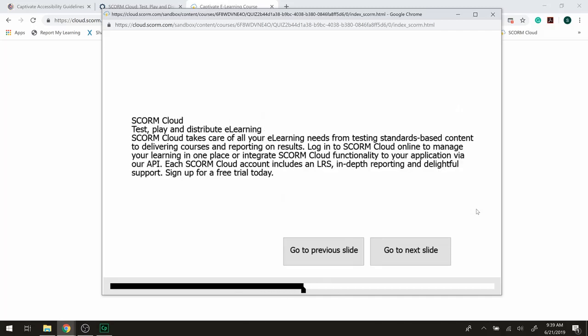Slide 2 Scorm Cloud Test. Play and distribute e-learning. Scorm Cloud takes care of all your e-learning needs, from testing standards-based content to delivering courses and reporting on results. Log into Scorm Cloud Online to manage your learning in one place, or integrate Scorm Cloud functionality to your application via our API. Each Scorm Cloud account includes an LRS, in-depth reporting, and delightful support. Sign up for a free trial today. Graphic. Desktop.